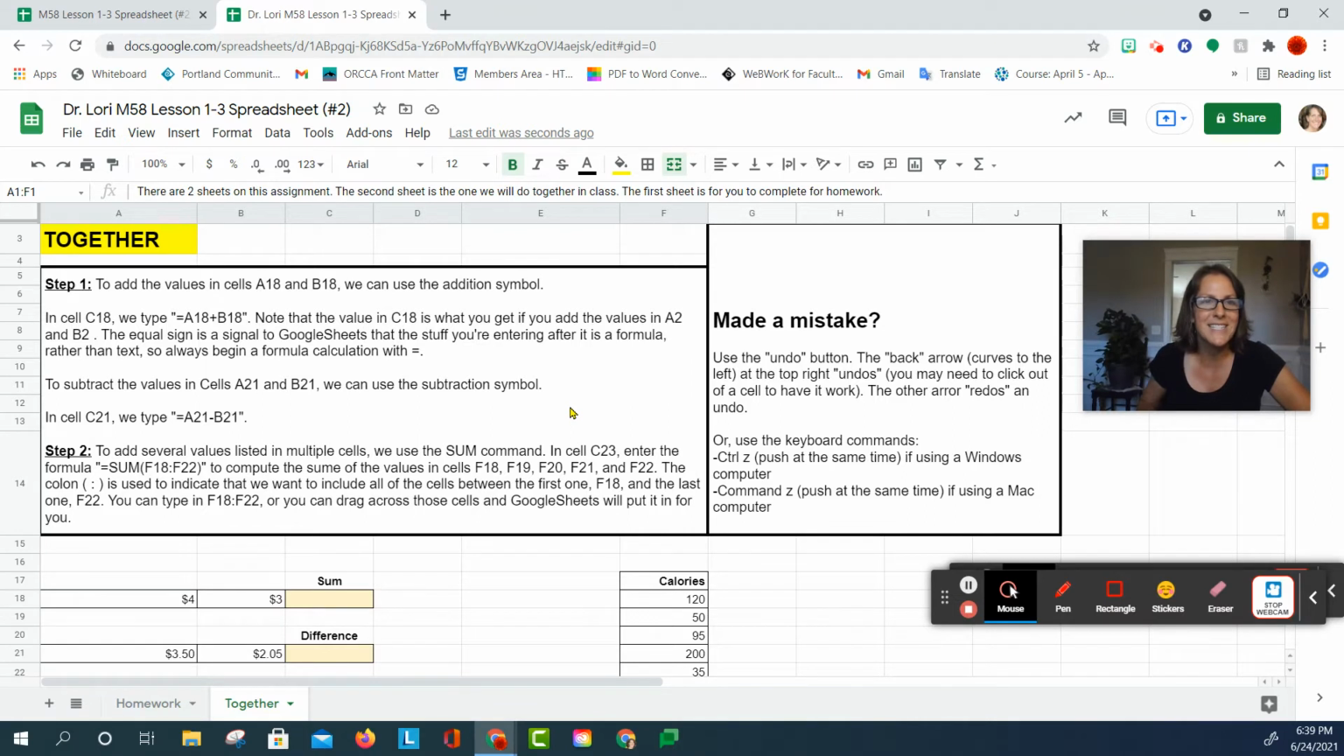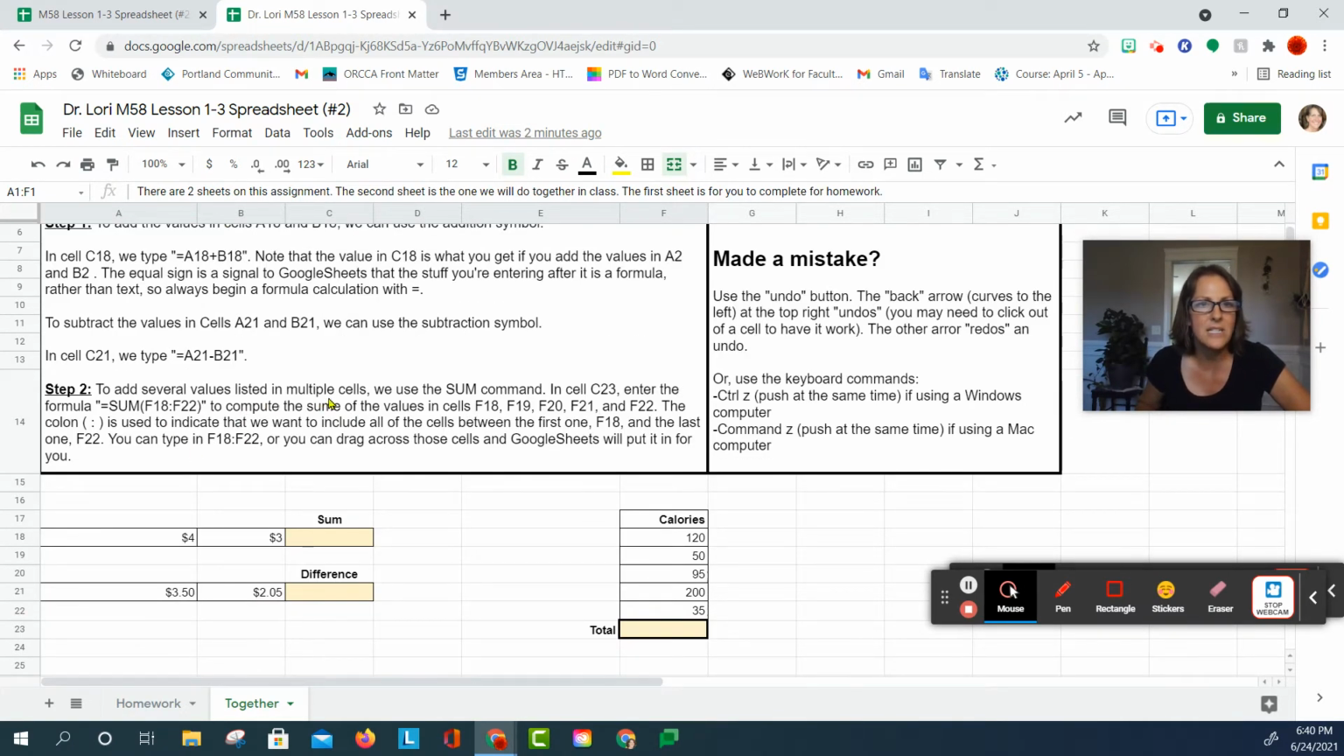To subtract the values in cell A21 and B21, we can use the subtraction symbol. In cell C21, we type equals, right? That tells it we're putting a formula in, equals A21 minus B21. Step 2, to add several values listed in multiple cells, we use the SUM command, S-U-M, all capitals. In cell C23, enter the formula equals SUM, open parentheses, F18 colon F22, close parentheses, to compute the sum of the values in cells F18, F19, F20, 21, 22. The colon is used to indicate that we want to include all of those cells between the first one, F18, and the last one, F22.